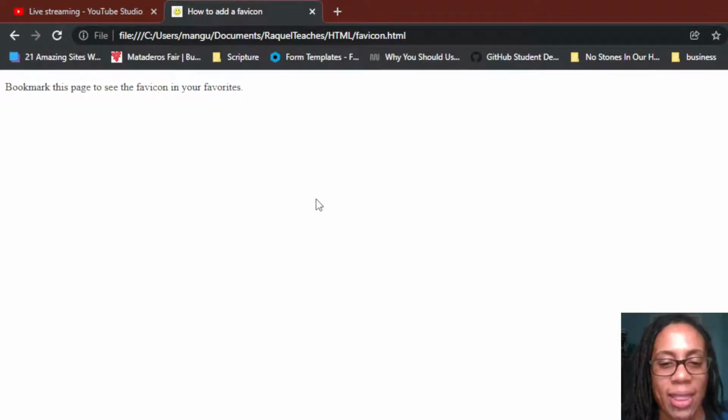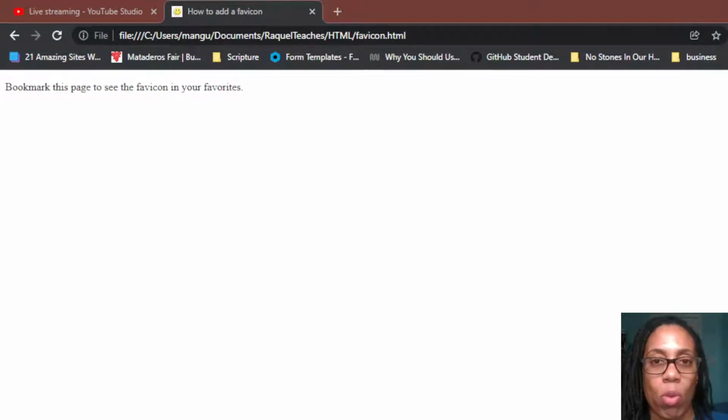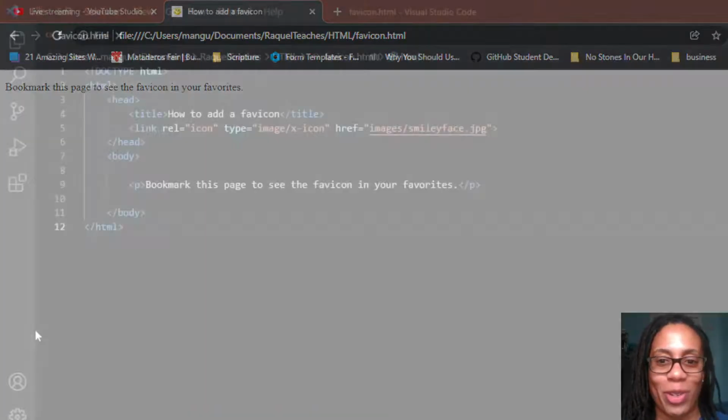All right, and that is very useful for a few reasons. One of them being that it helps to identify your website if it uses a brand or a set of colors or an image to identify the company or the idea. It's very useful to help visitors identify your web page. So I'm going to go ahead and very quickly show you the code on how to do that.